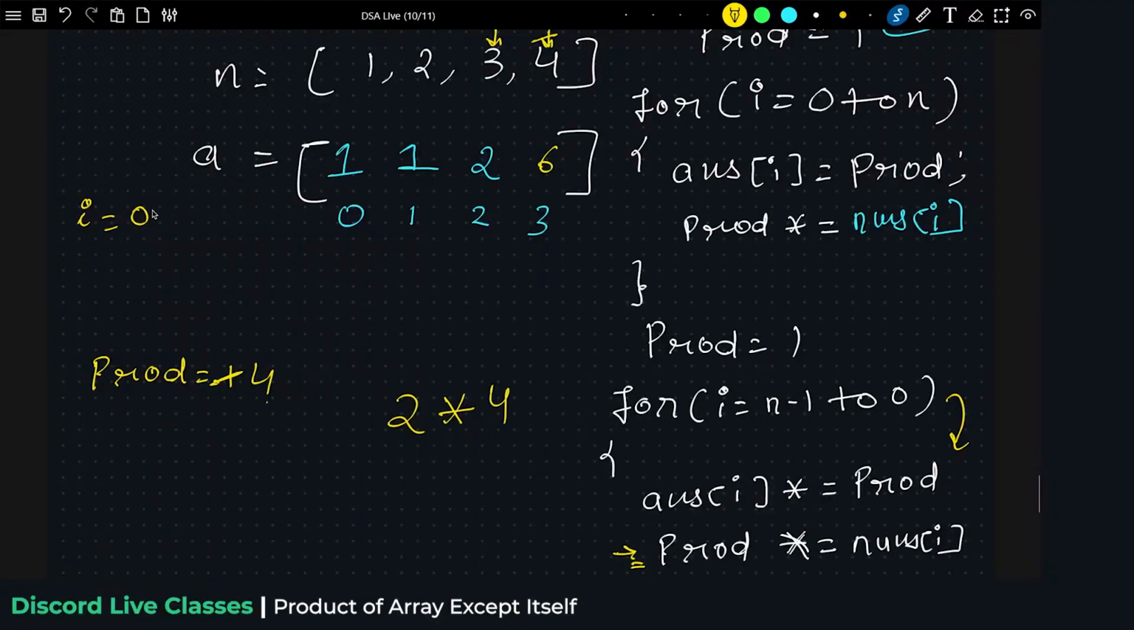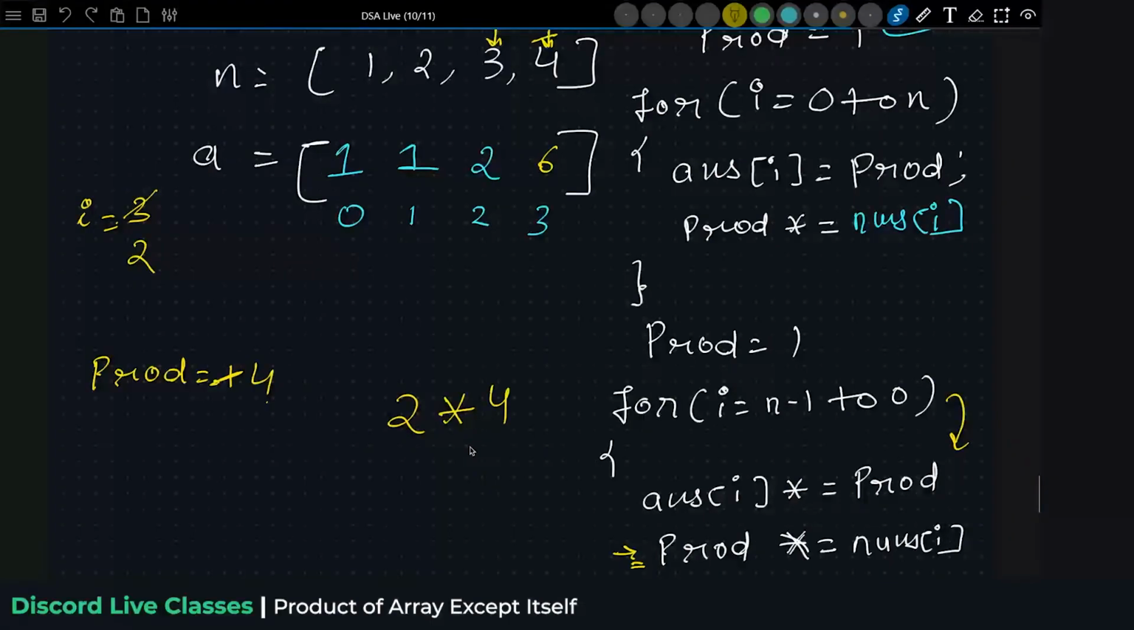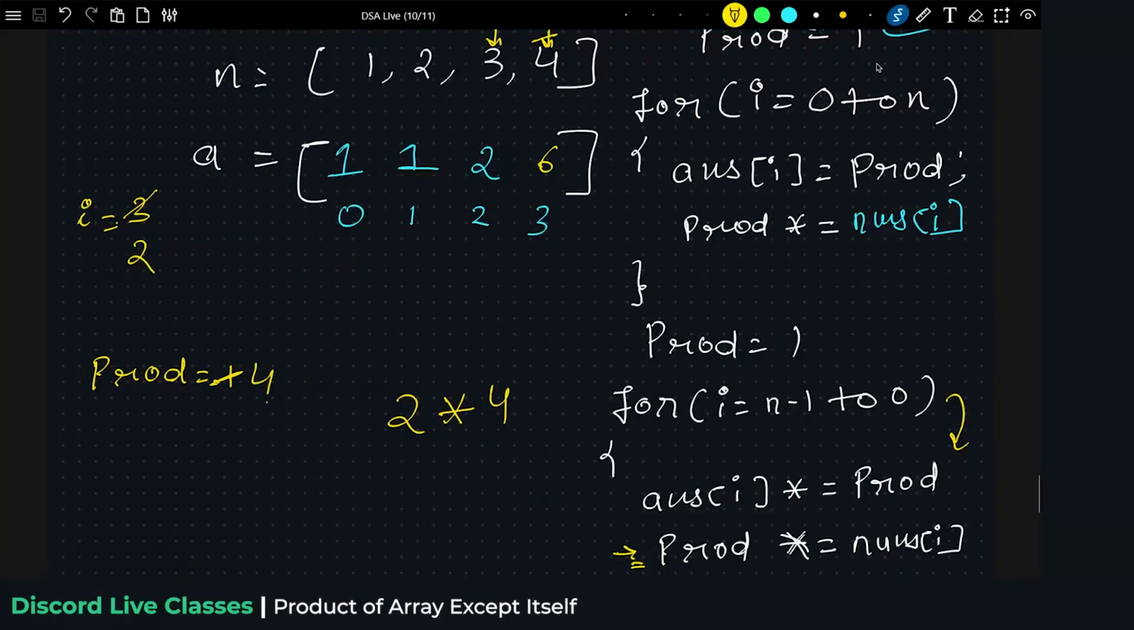Answer of I is how much? I is currently not a 0. I is currently starting from the 3, then assigned with the 2. So I is currently 2. So what will happen? Answer of 2, what's the value placed? 2 is placed, so I will multiply this. 2 into 4 is how much? 2 into 4 will become 8. Then I will place the 8 at the answer of 2. क्या होगा कि आंसर ऑफ 2 पर मैं 8 को प्लेस कर दूंगा.